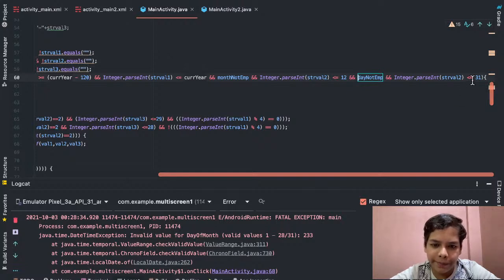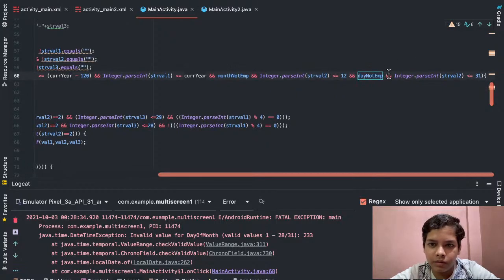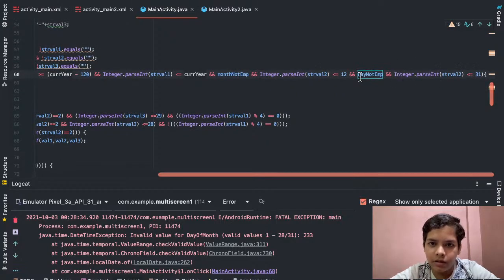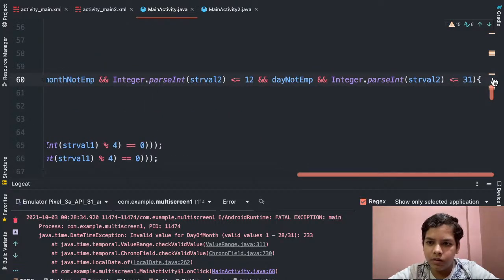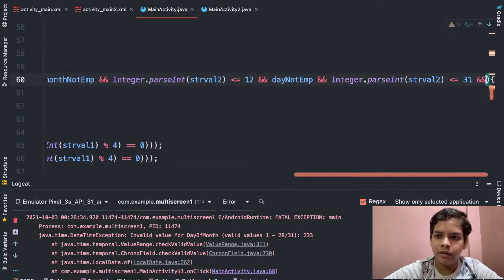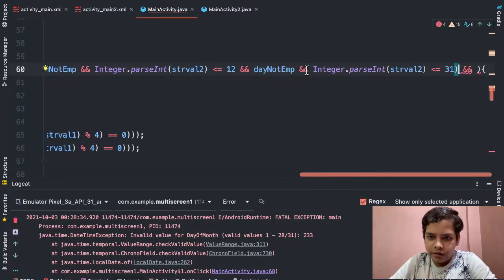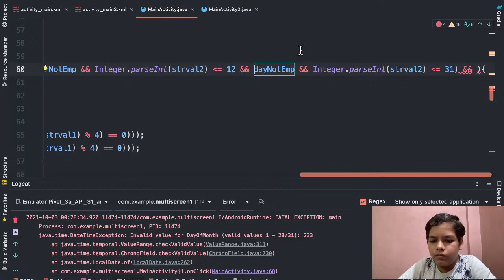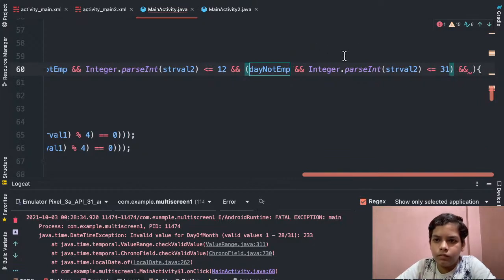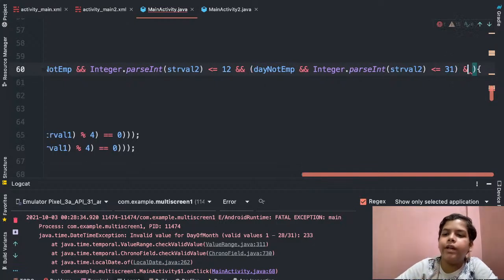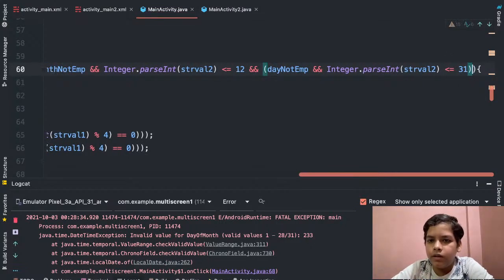The day should be between 1 and 31 actually. Yeah, that's right. And let's put a bracket here first. Yeah, but I have put it here now. I've already put it here.